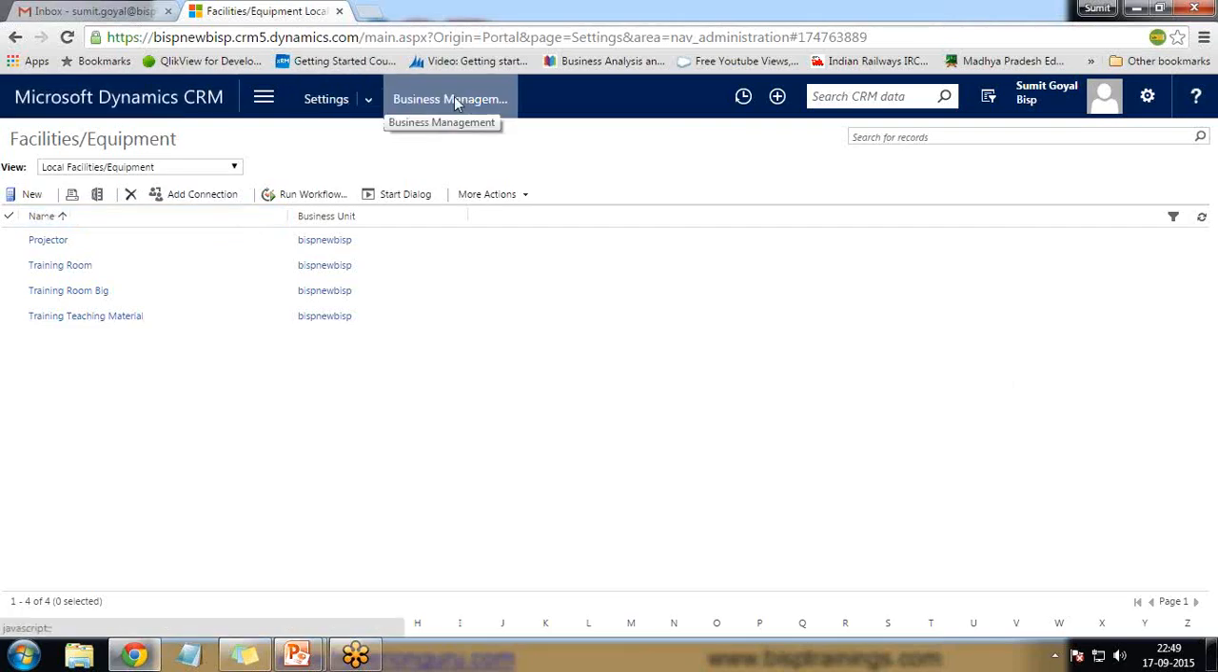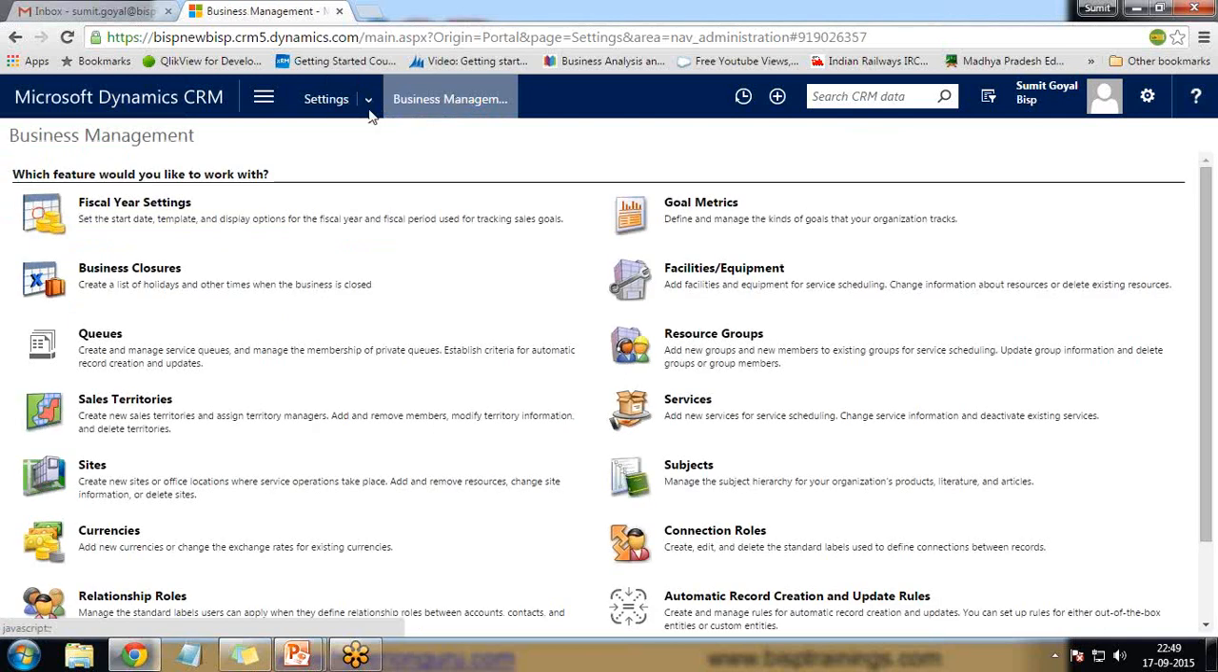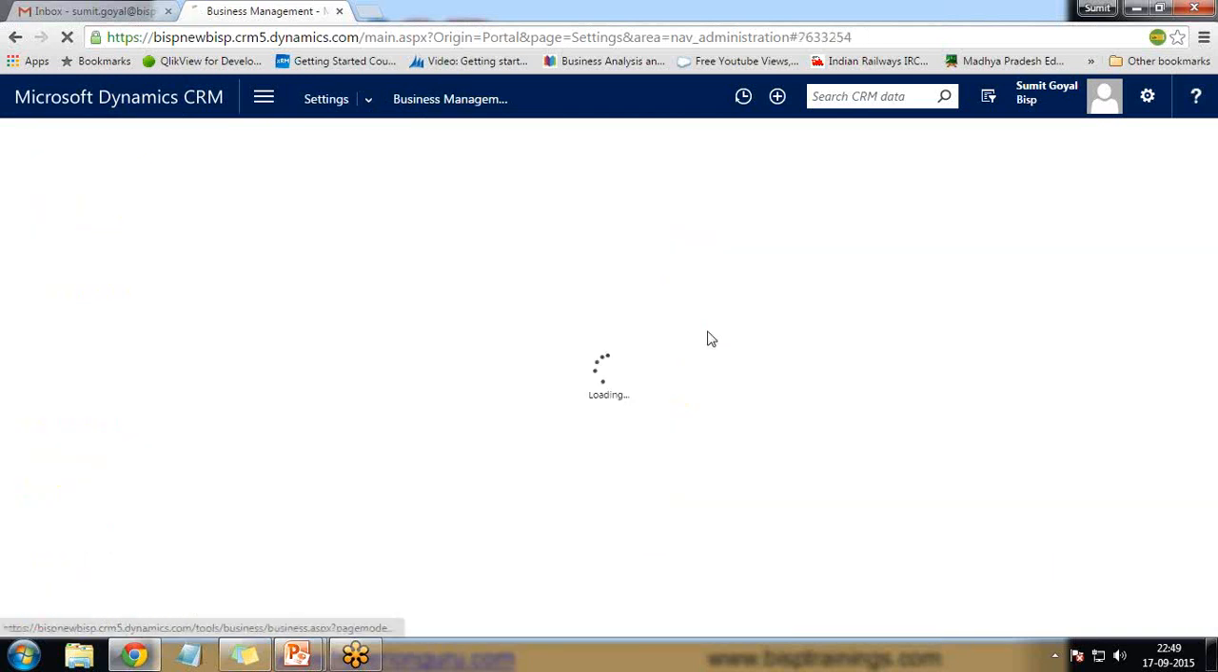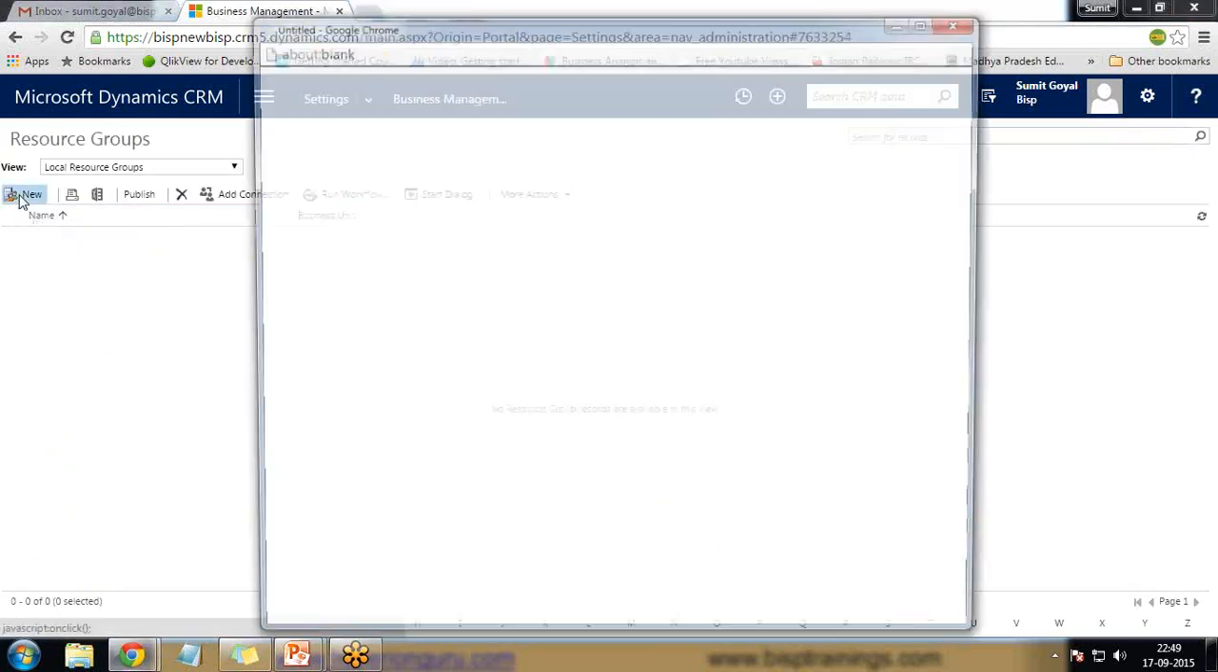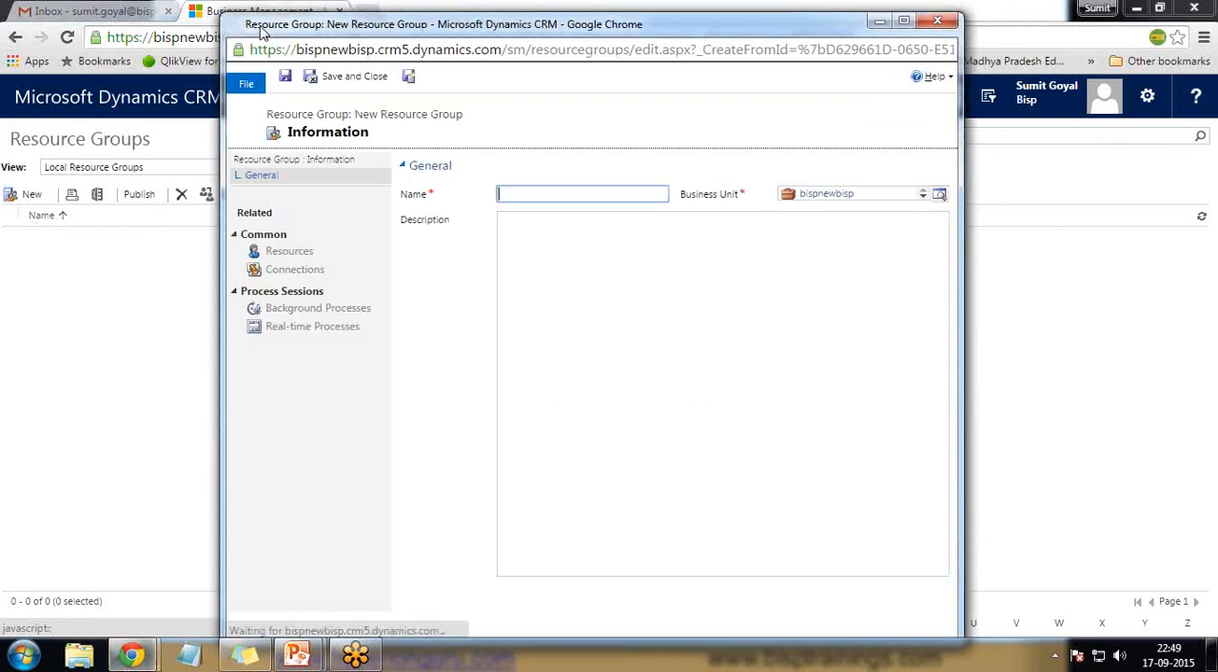To set up a resource group, we again go to business management, and in business management we have resource group. In resource group you can add new groups and new members to an existing group for service scheduling, update group information, and delete groups or group members. So I click on resource group, and here I will create a new resource group with a collection of the resources or equipment which we have added just now.